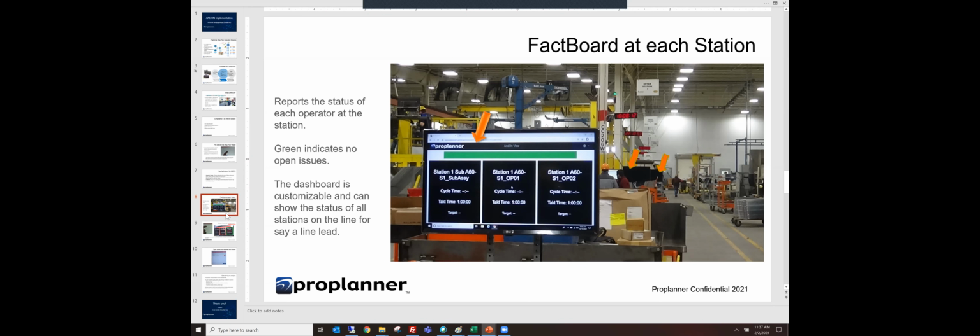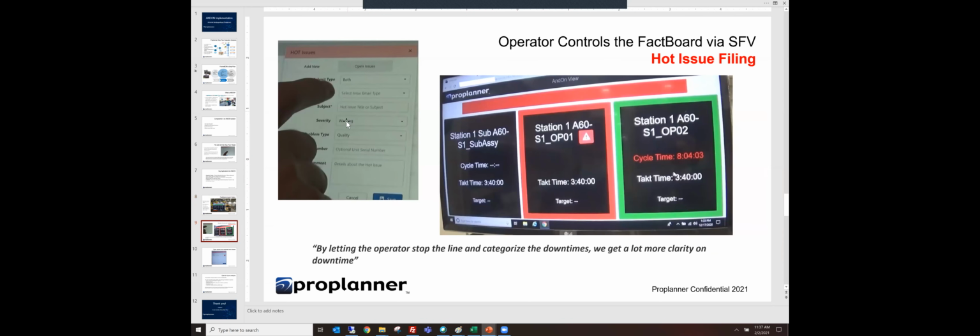So the process is fairly straightforward. The operator is signed on to shop floor viewer, looking at work instructions for a particular unit, and going through their steps that they need to follow. Once they see an issue at the station, they basically create what we call a hot issue. They fill in some details about the hot issue that they're seeing a problem with, and then they file it. And as they file it, that ANDON board that I was showing you earlier has a big red bar on it. Now it shows there's a problem at this station.